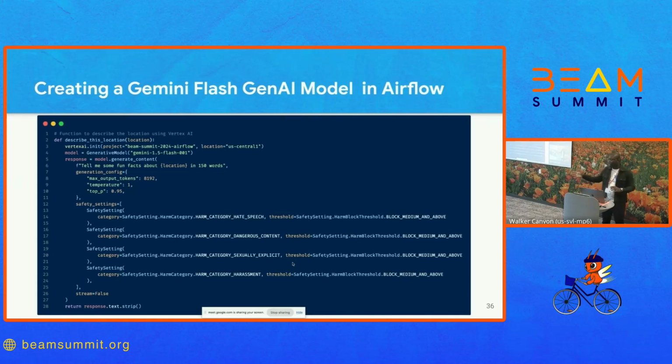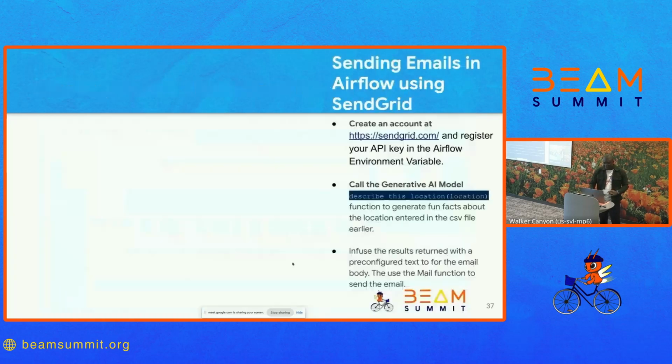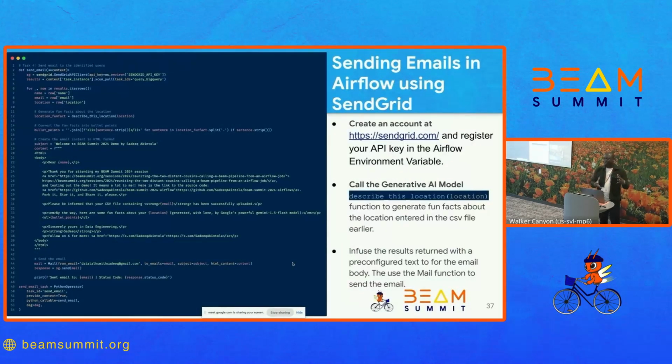Now, this is where I called Gemini. On line 2, I described this location. On line 4, I called Gemini 1.5/001 just to help me, as I've said on line 6, tell me fun facts about the specific location. Remember, I collected location as part of the items that you supply in the CSV file. So I use that item and I run a Gemini model on top of it. And once that is done, I'm able to get that and use that to prepare my email.